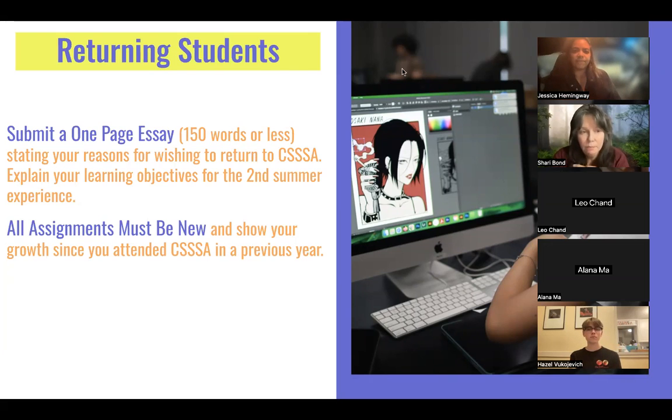I think the application process in general is very competitive. So those spaces that we look for potential returning students are very limited. So really take that new and original prompt to heart. We're not looking for your class examples or work, or particularly things that you might have created from previous CSSSA sessions, but really how you've grown and become more sophisticated in your art making process.